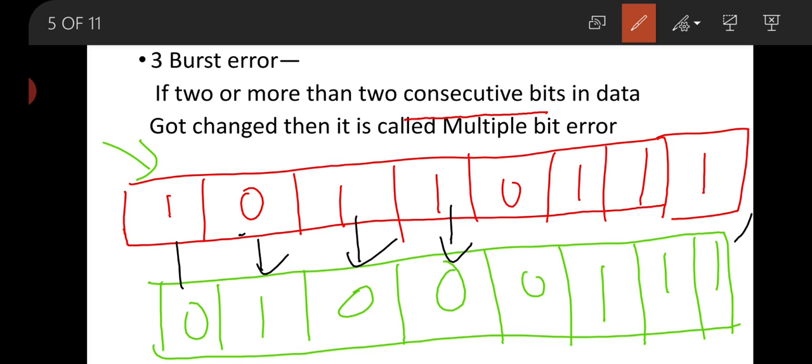There are 4 bits here. It may be 2 bits, 3 bits, 4 bits, 5 bits, any number of bits got changed. This is the consecutive bit change. Here, starting from one position, 4 bits are going to change. This is called burst error.